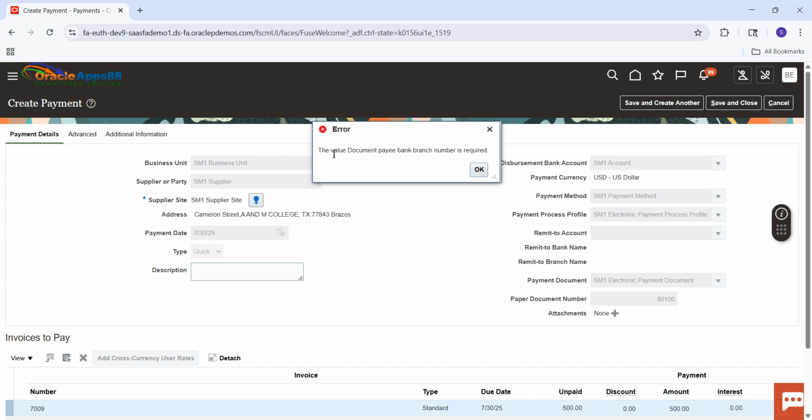So it is giving me an error. The value document payee branch number is required. So I'm working on this thing. It is related to some remit to account, which we need to make some setups. So I just want to show how the electronic payment process works, and it is stopping me with this error. Give me some time, I'll work on this error and then I'll come back to you.